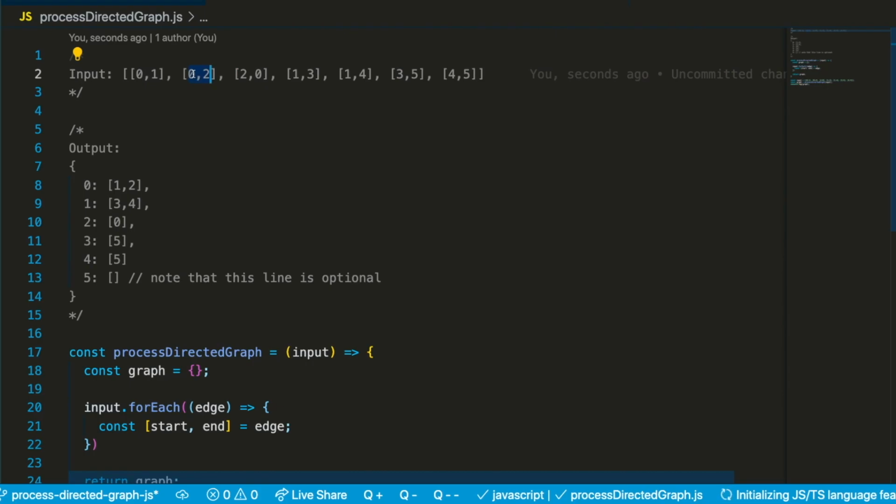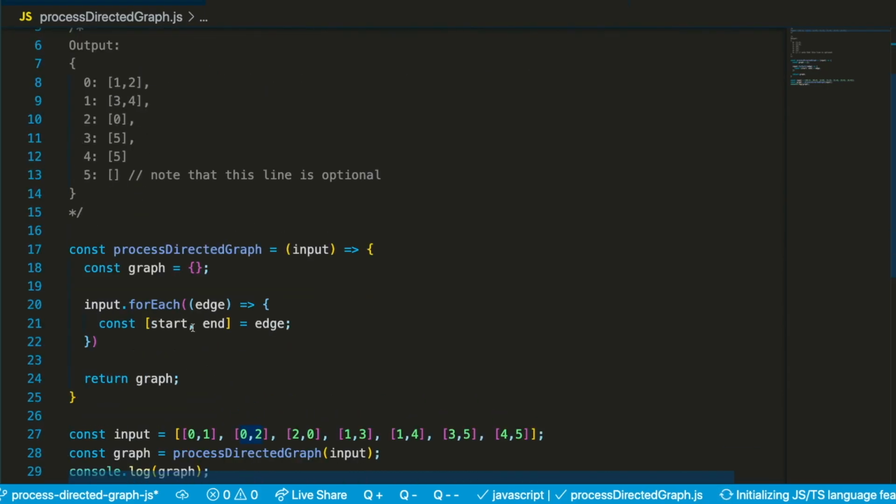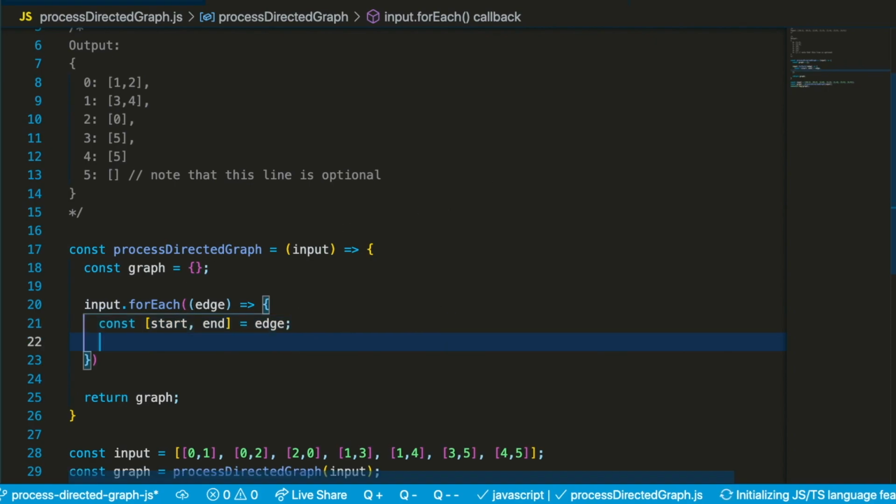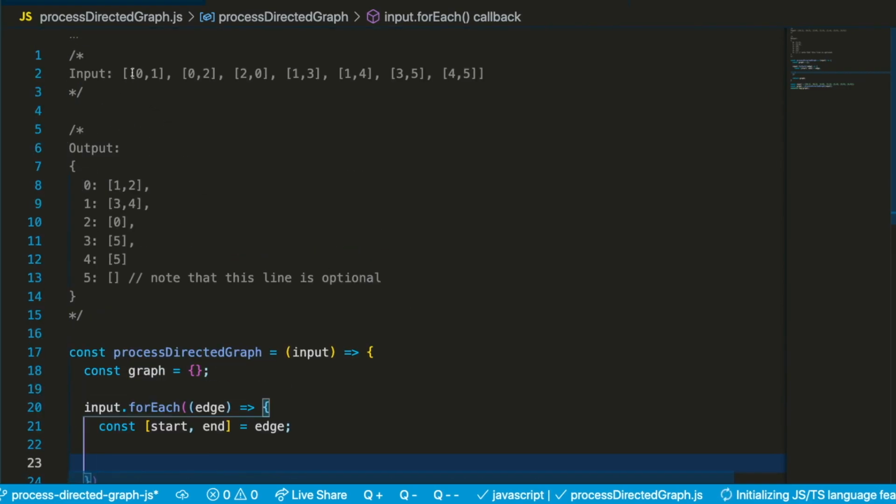Here it would set start to 0, end to 2. We could have destructured in here. I just think it'll be a little bit clearer this way in case anyone's not familiar with the destructuring syntax. It might be overwhelming to put it in there. Okay, so now we have our start and end for, let's just focus on the initial pair. So we have 0 as our start and 1 as our end.